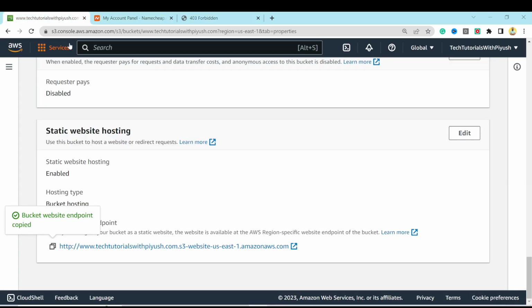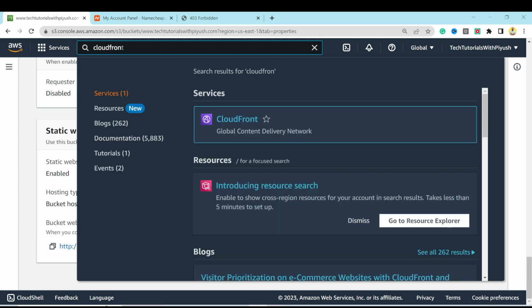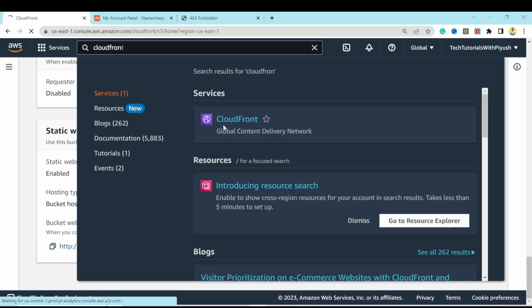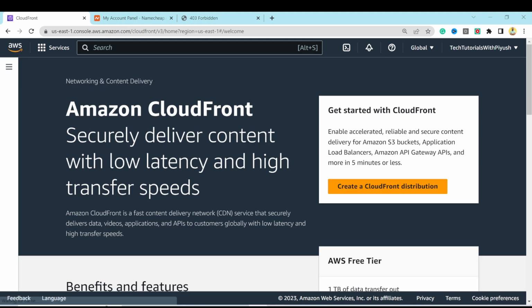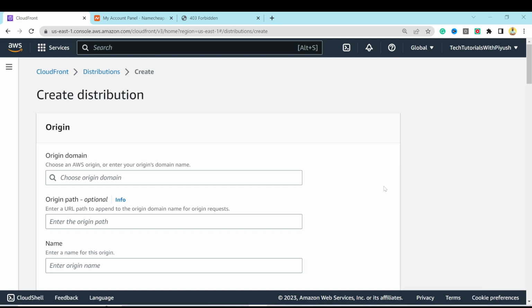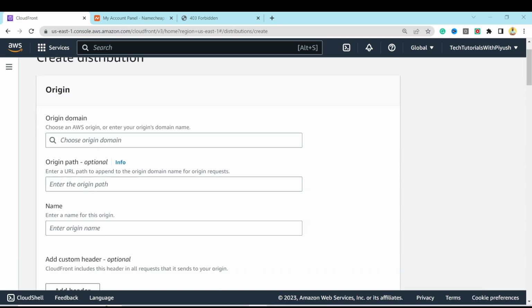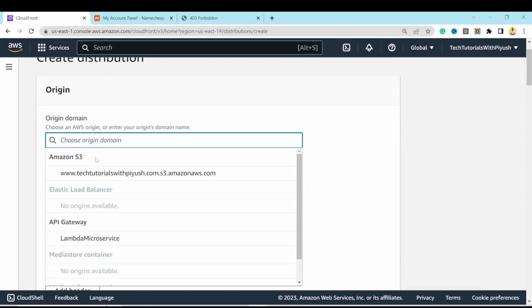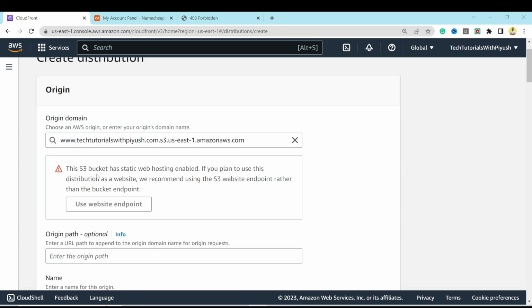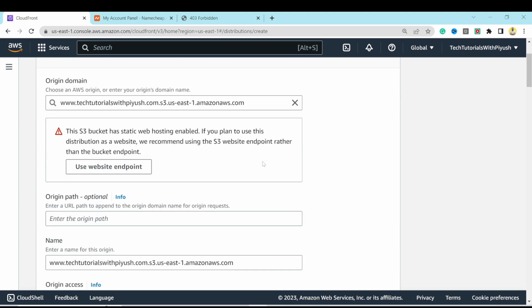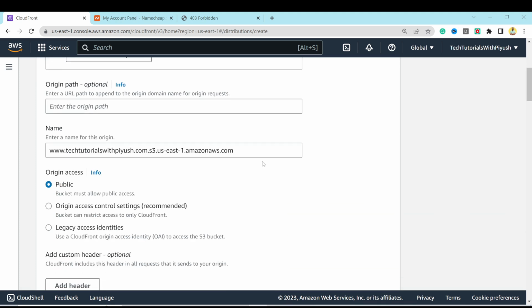Now go ahead again to your AWS console and search for CloudFront, because now we will be creating a CloudFront origin, right? And create a CloudFront distribution. Now choose origin domain. Your bucket should be auto-populated over here. Select your endpoint URL and ignore this error warning. Now this is the name of your origin, which is again auto-populated with the bucket endpoint name.